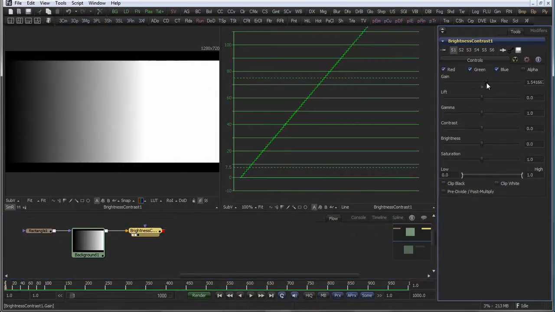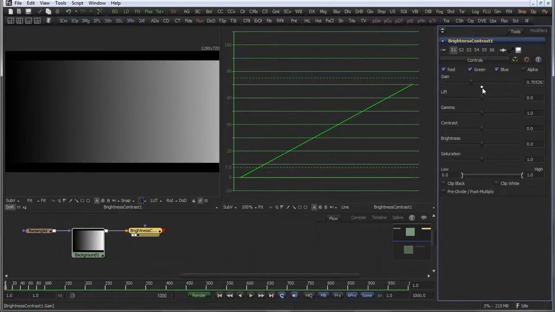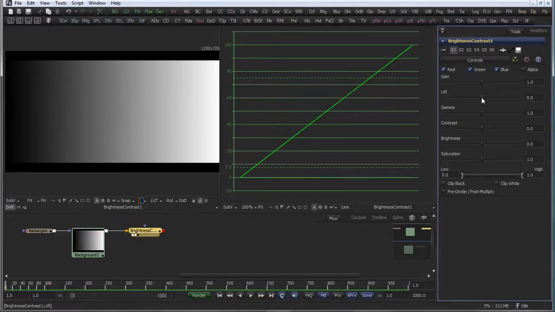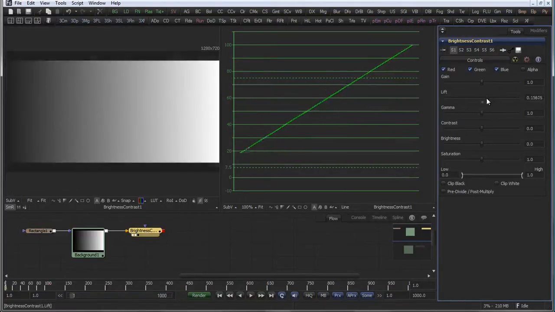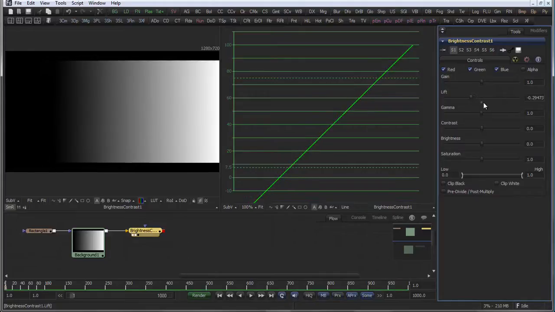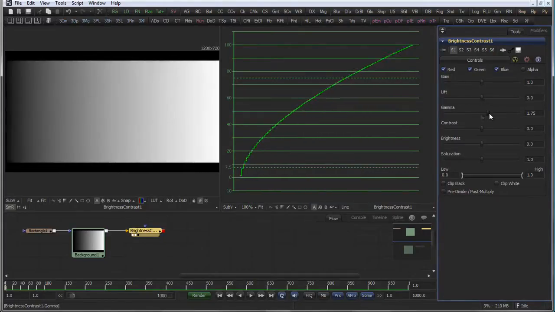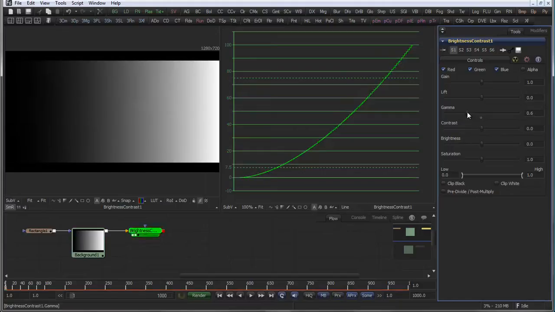The gain slider of the Brightness Contrast scales the value around the zero point. The lift slider scales the values around the white point. Gamma applies the well-known gamma curve to the image without affecting the white or the black point.